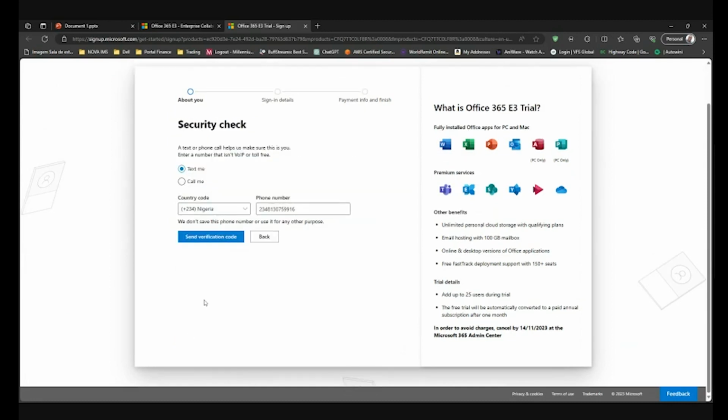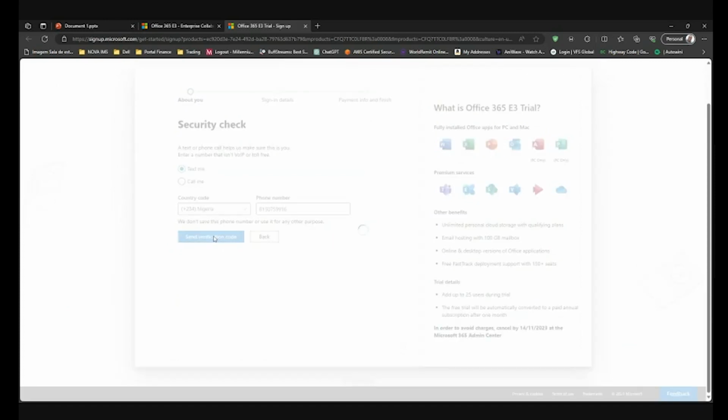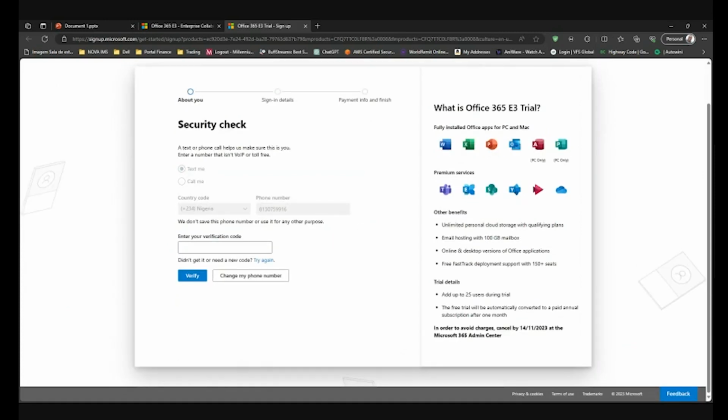So it's going to verify your phone number. At this point, it would send you a code that you're supposed to use to activate the account. I'm just waiting for the code. There we go. All right. Code.